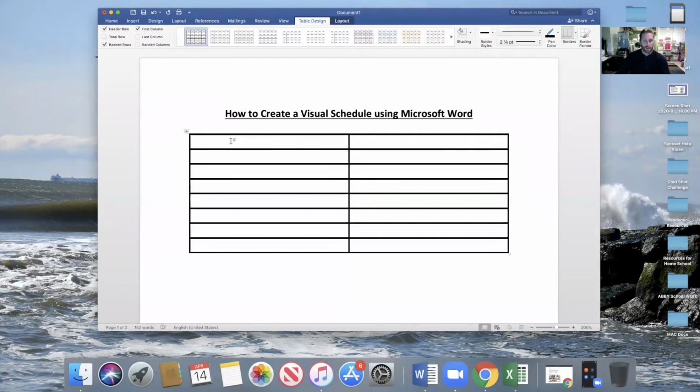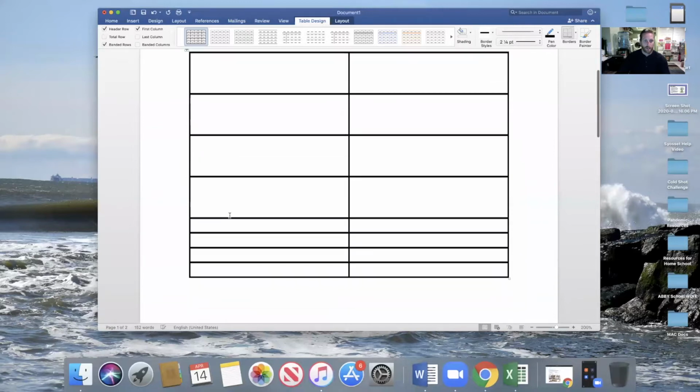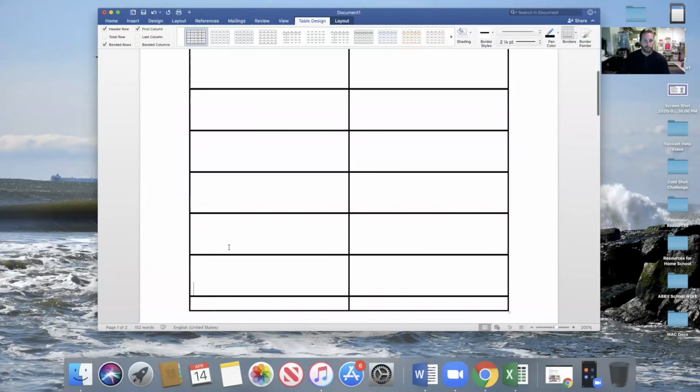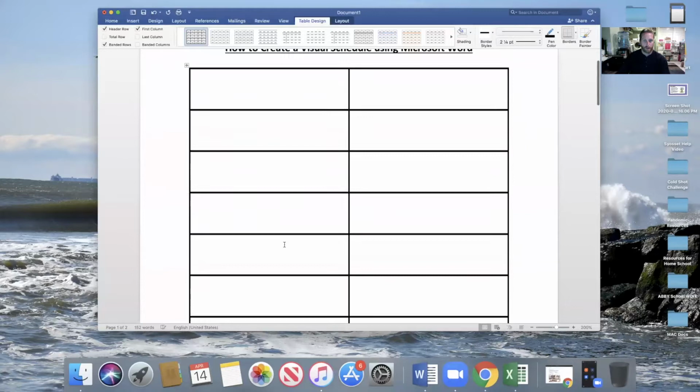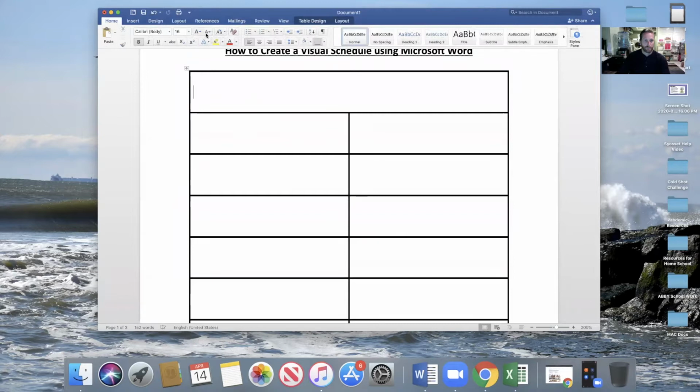Click in the first cell. Hit Enter twice. We'll give ourselves a little bit of room to work. Do that for each cell in the first column. Okay, now we're going to click in the first cell, click and hold, drag to the right, right click, merge cells, make this look neat. Go back home. Here we'll put day. You can put whatever day you like in there. This column will be for the time. This column will be activity.